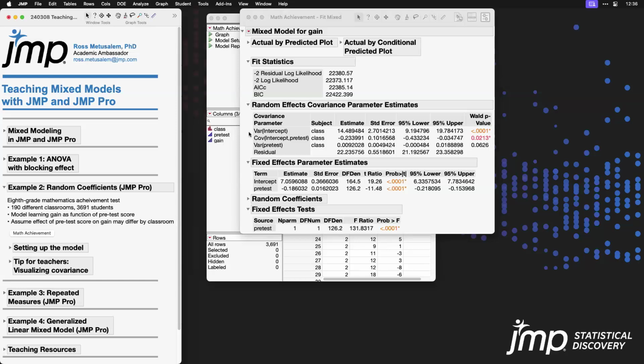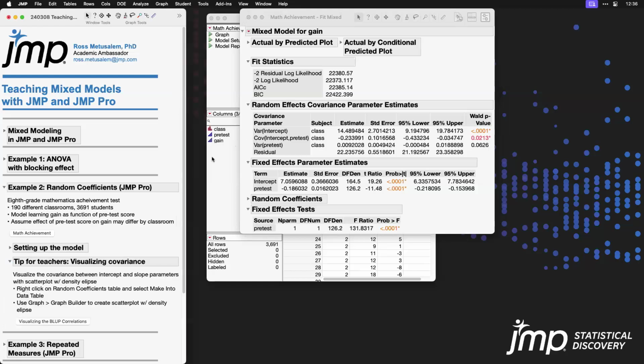And that is an easy way to try to visualize, at least conceptually, this covariance. Again, we're going to do what we did before by just saving a quick part of this model report as a data table and then making a quick graph. So let's visualize this covariance by creating a simple scatter plot.